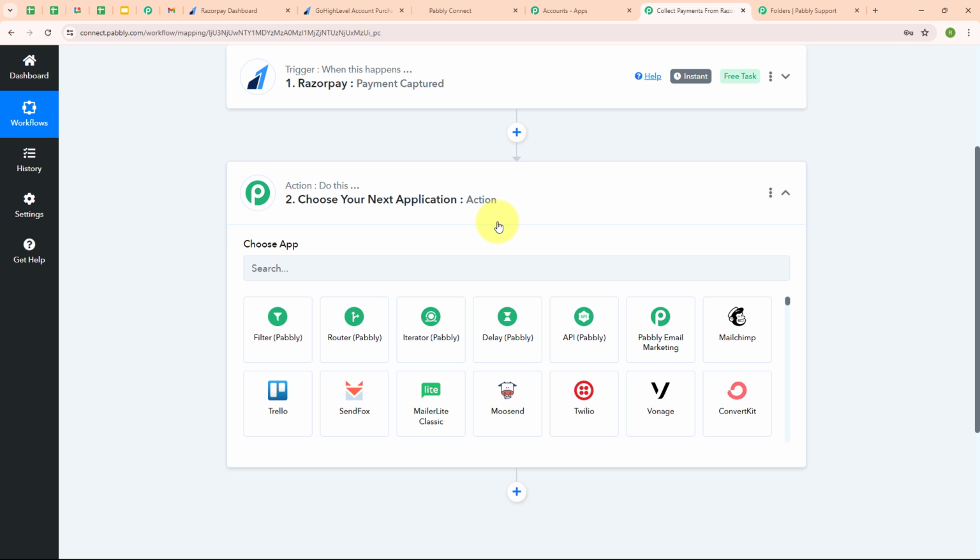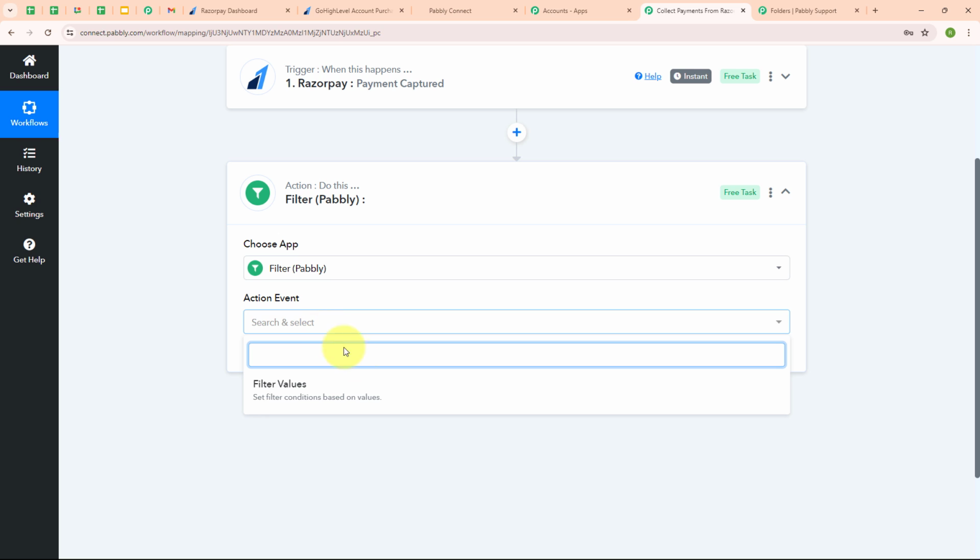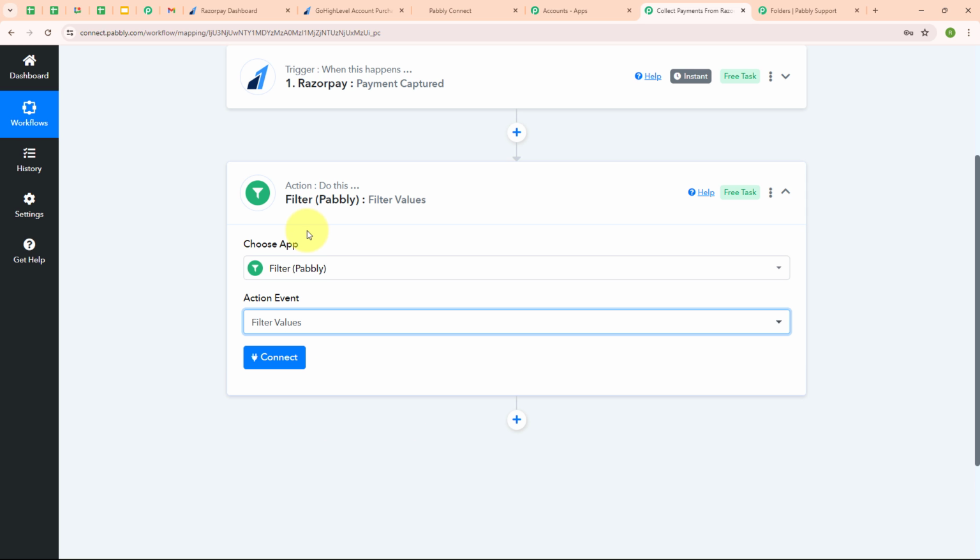And here in my action step, I'm going to use a feature by Pabbly, that is Filter by Pabbly. I'm going to use this feature because I want the entire workflow to run only if I receive a specific amount of payment. So for that, I'm going to apply a filter condition here. In my action event, I'm going to select filter values, and now I'm going to click on connect.